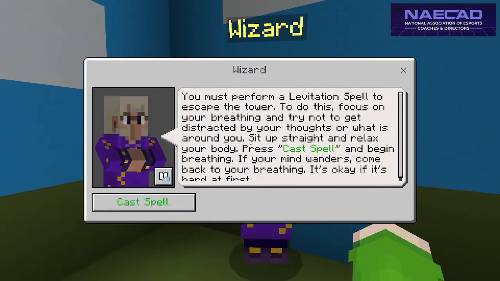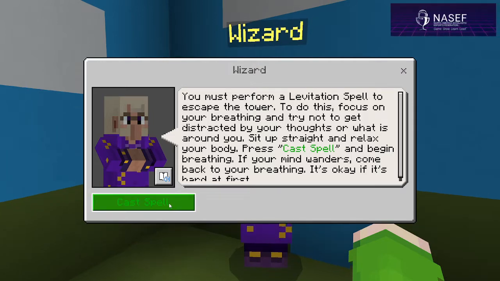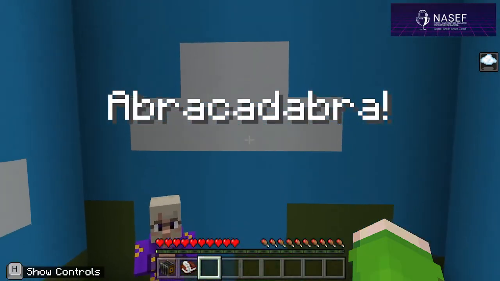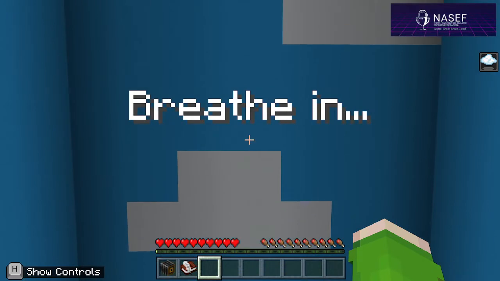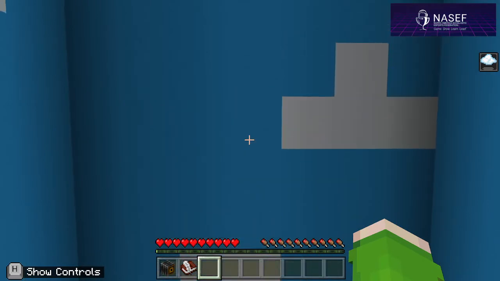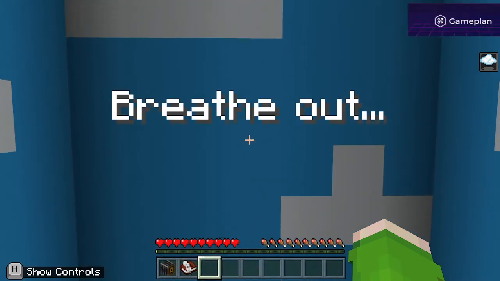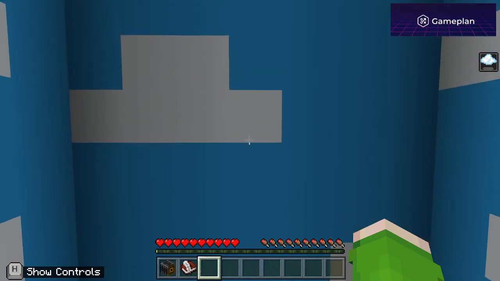So in this tower, we learn the quote unquote cast spell, and it's a spell of levitation. What it teaches us is what we can accomplish if we just take the time to breathe in and breathe out and focus. So I'm going to be quiet for a second. We'll breathe in and out.